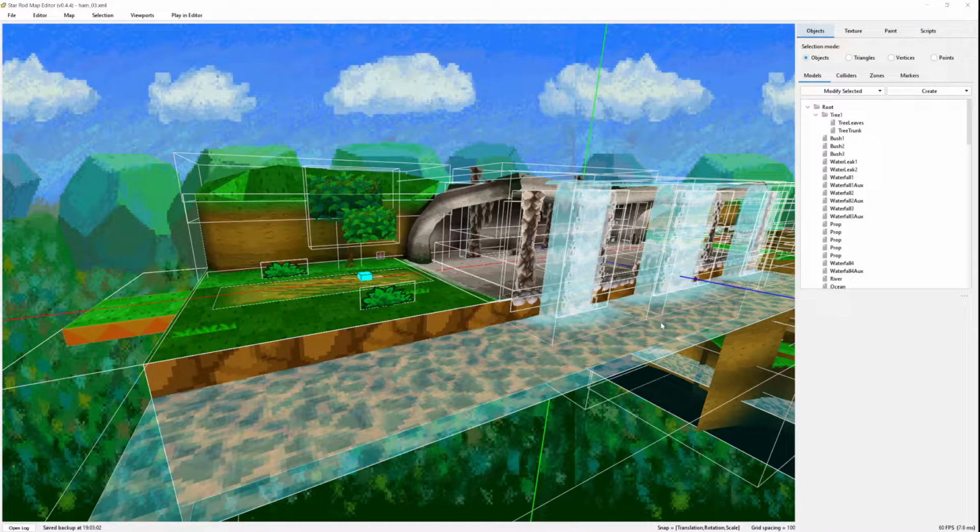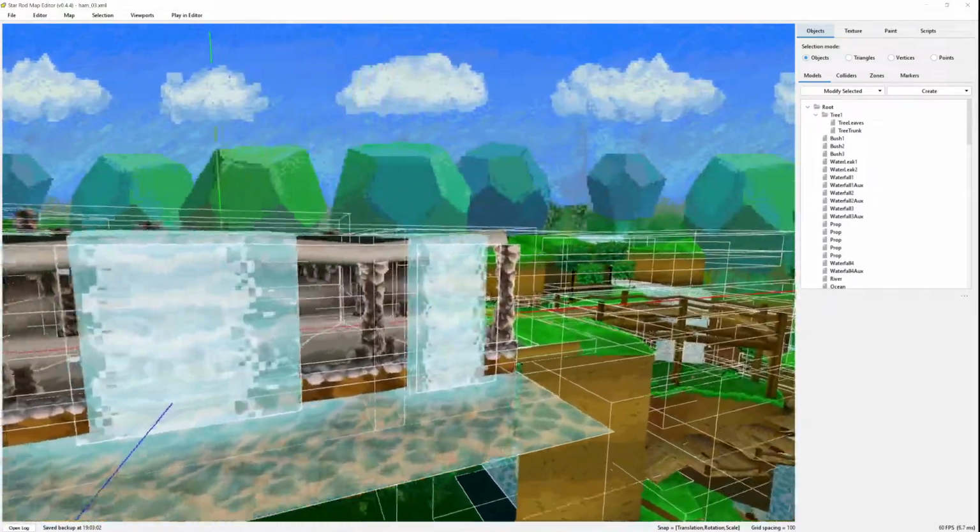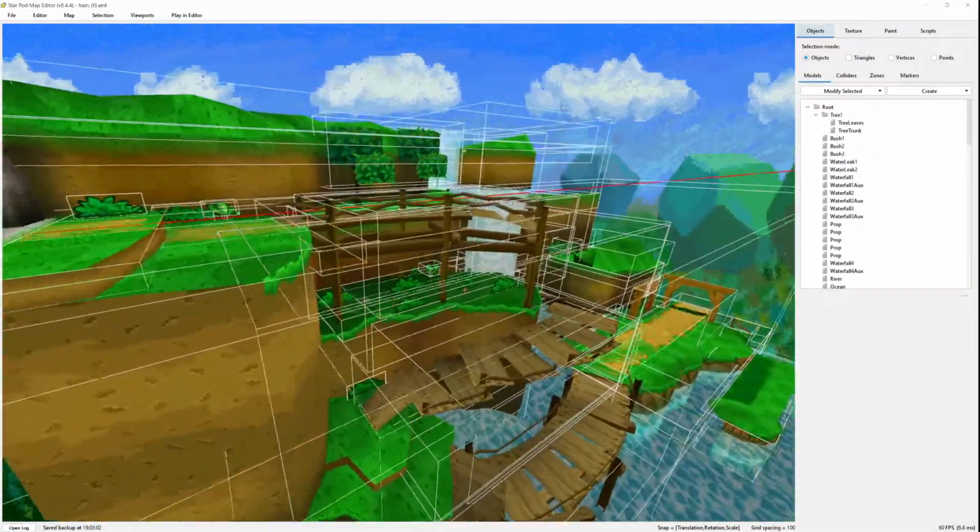Hey everybody, welcome back to another Star Rod mapping tutorial. Today we're going to cover how to minimize the amount of lag that you see in your rooms.